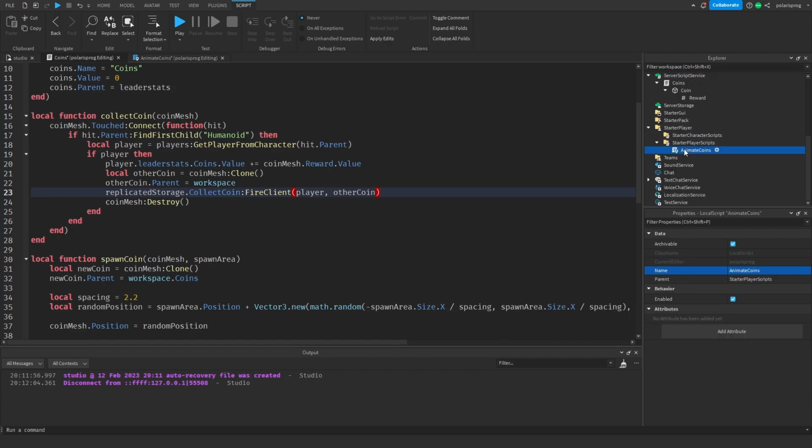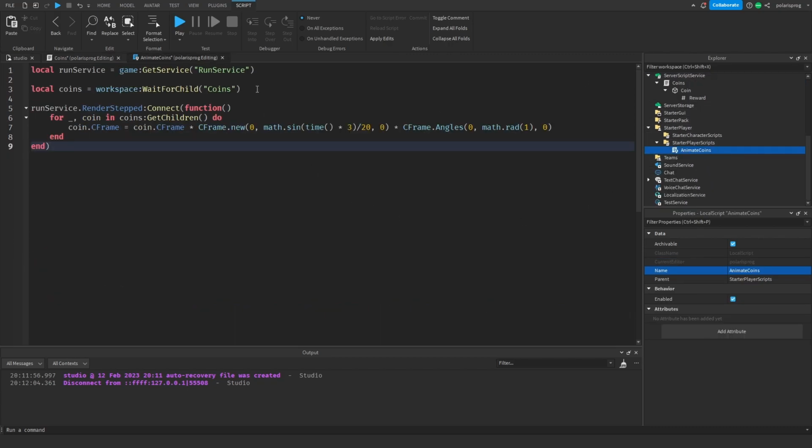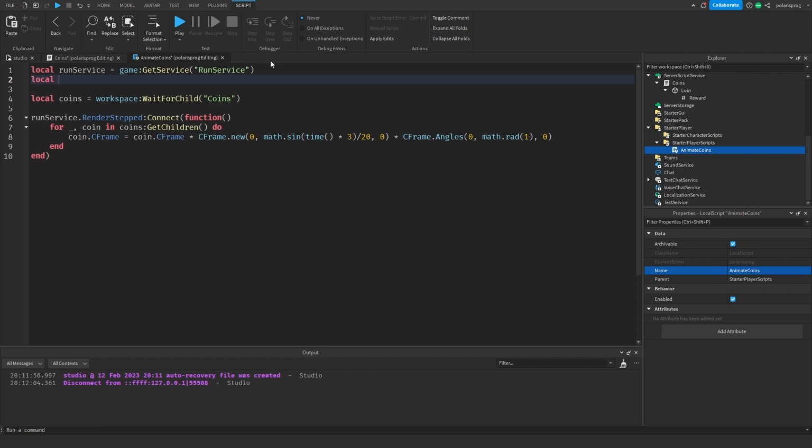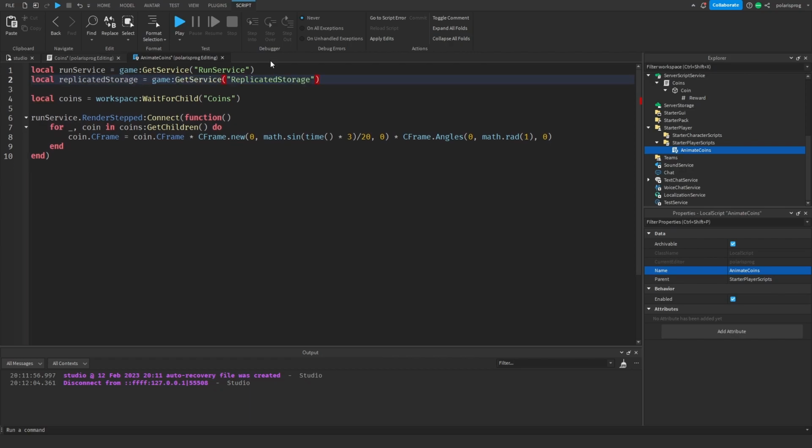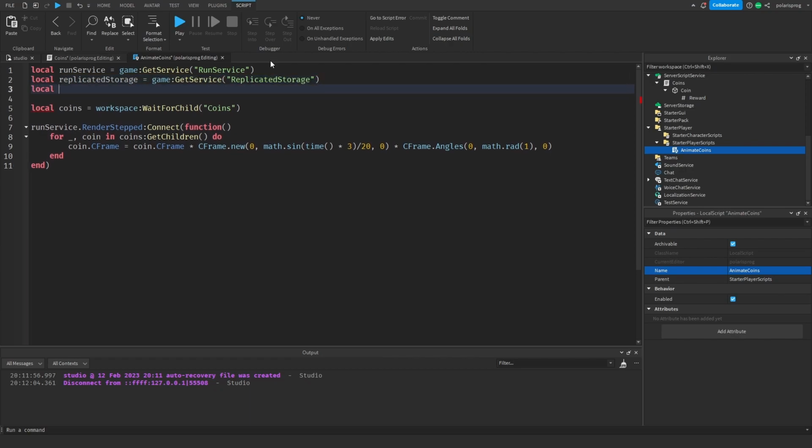And what I'm gonna do now is enter our animate coins script, and we're gonna get 2 more services. Local ReplicatedStorage is equal to game:GetService("ReplicatedStorage"), and local TweenService is equal to game:GetService("TweenService"). So TweenService is something you can use to animate stuff. And what I'm gonna do is ReplicatedStorage:WaitForChild("CollectCoin").OnClientEvent:Connect(function, and that's going to take the coin.